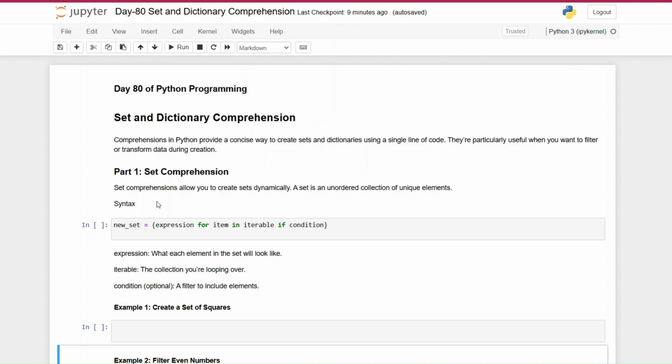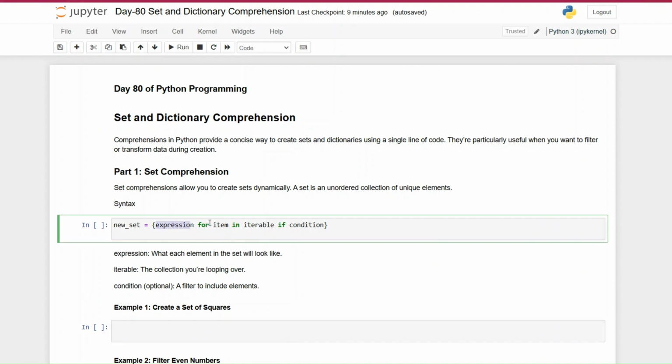So this is how we create a new set using set comprehension. This is our expression, then for item in iterable if condition. So this is using a for loop and an if condition. Expression is what each element in the set would look like, while iterable is the collection that we're iterating over. And condition is optional. It's a filter. Sometimes you might not have it if you don't want a particular filter, but if you want a filter, then you can add the condition.